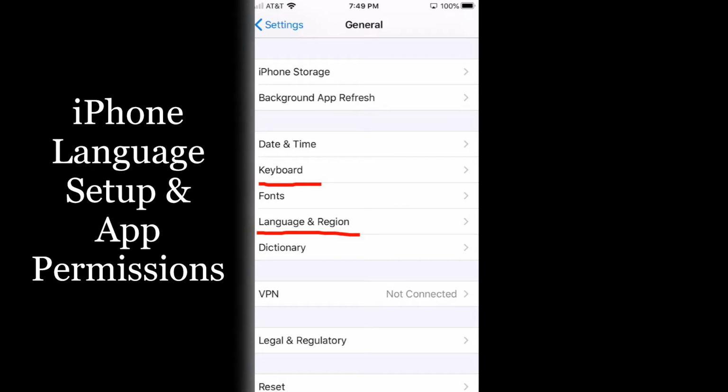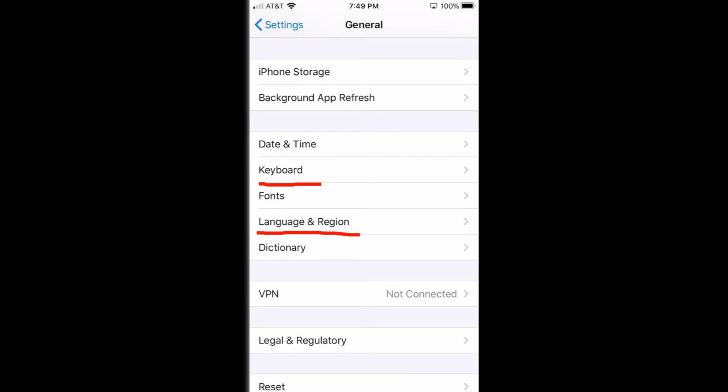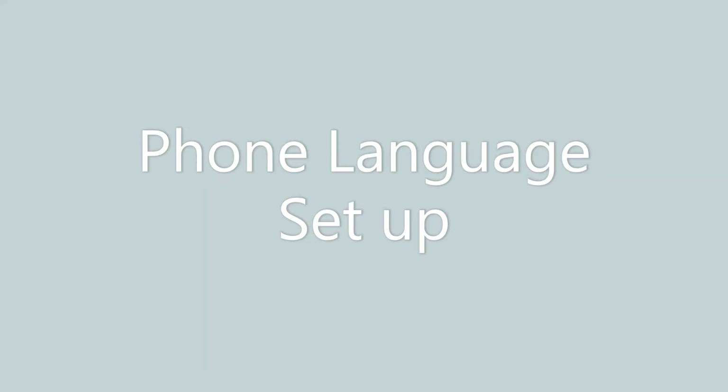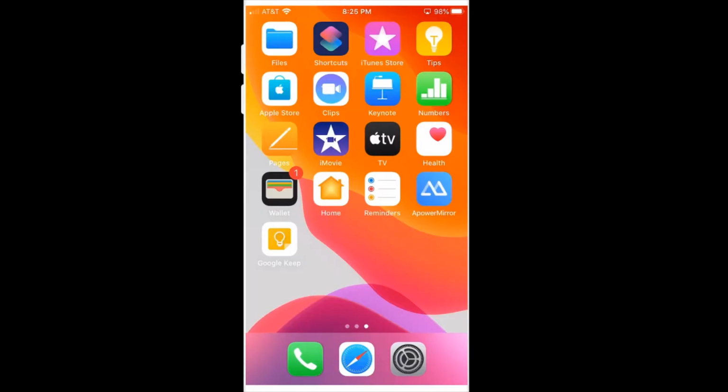In continuation of the Google Keep training, I'm going to show how to set up language on your iPhone and how to add an input language on a keyboard. And I'm going to also show how to set up the app permissions. There are several places under settings where you can change or add a language.